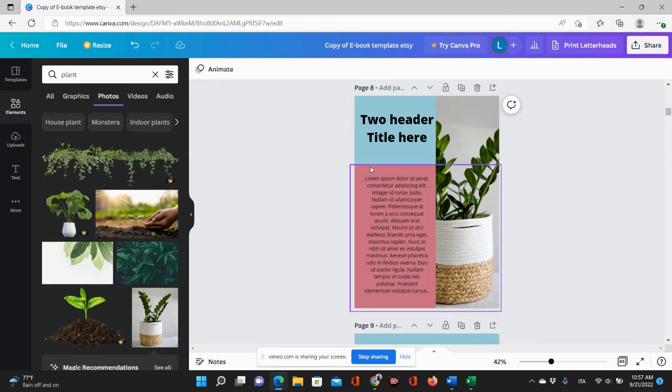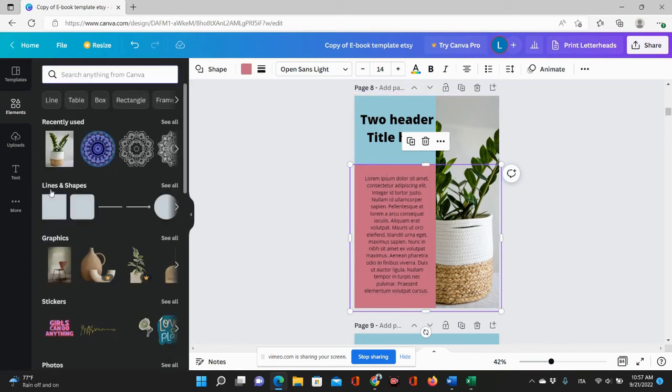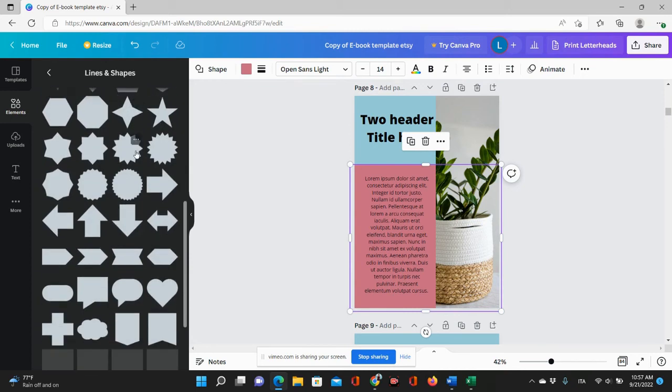So you can change the color, you can change the font, you can change everything. You can add a shape. As you can see here, we have highlighted the shape of this pink element here. But if you don't want an element like this, that's clear. Here it says lines and shapes. You click on see all and you have all different kinds of shapes.